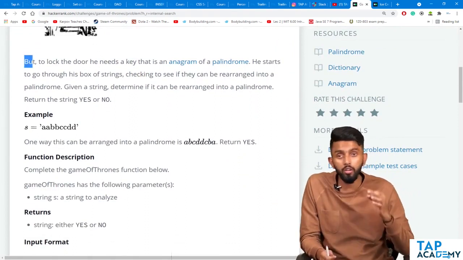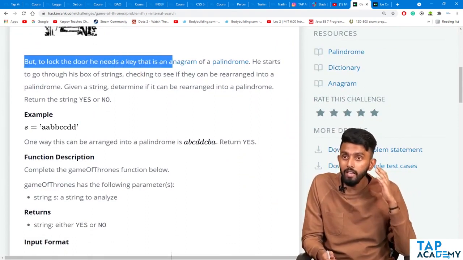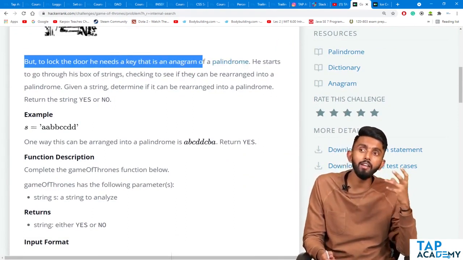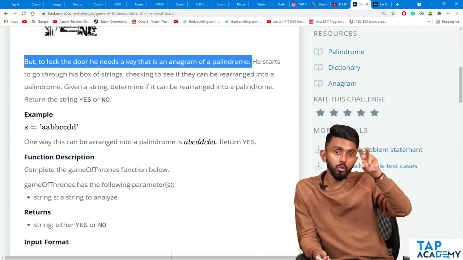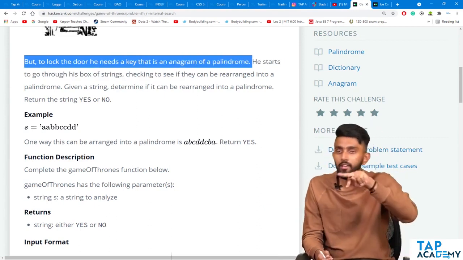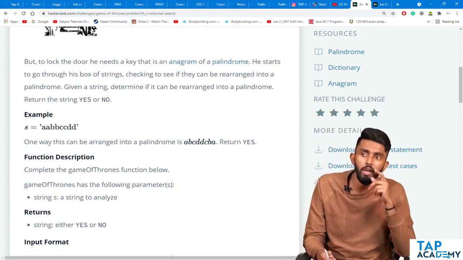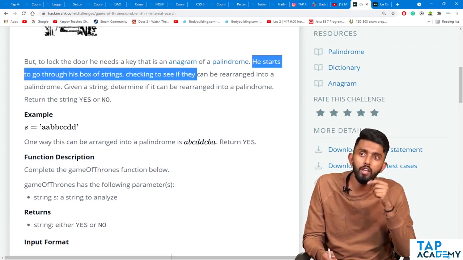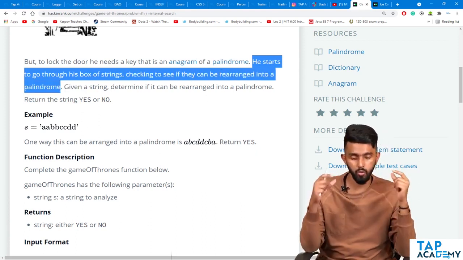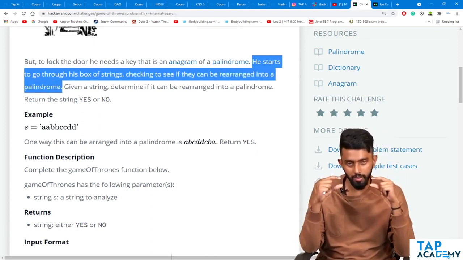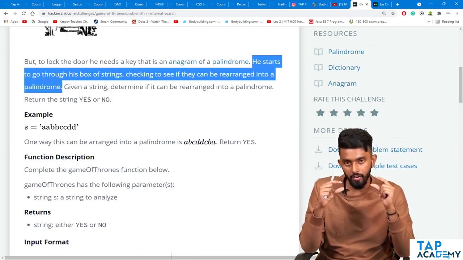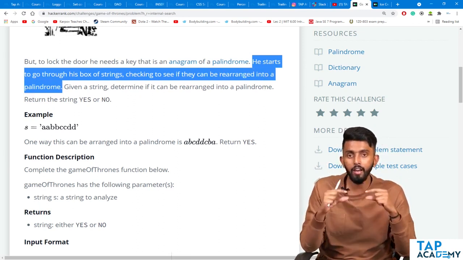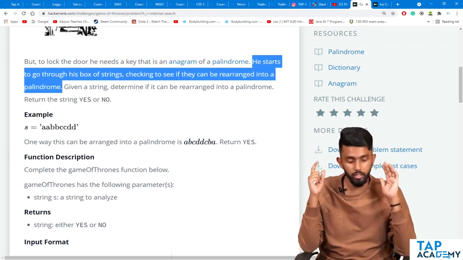But to lock the door, he needs a key that is an anagram of a palindrome. Oh, now there are some two words which make some sense to me: anagram and palindrome. Okay. He starts to go through his box of strings, checking to see if they can be rearranged into a palindrome. So now the question is clear to me. I'll be given a string. Can I rearrange that string and can it become a palindrome is the next question.